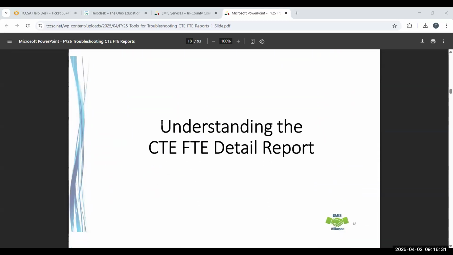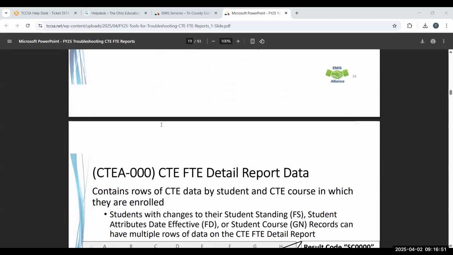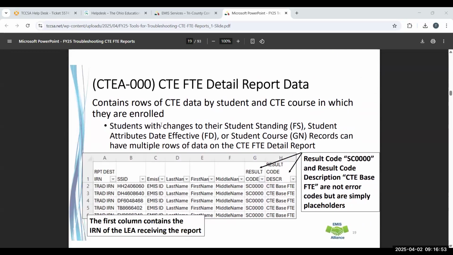So moving on here. This is understanding the CTE FTE detail report. Okay. A lot of you guys are pretty much familiar with this report, but this will be like a review for you. For some of those here, this will be a good detailed information outlook. So just be aware of what's going on. As you move along, feel free to stop me at any time here.